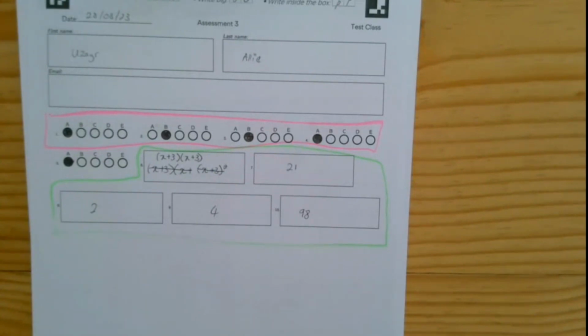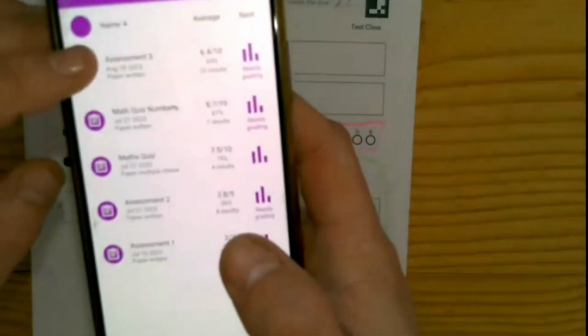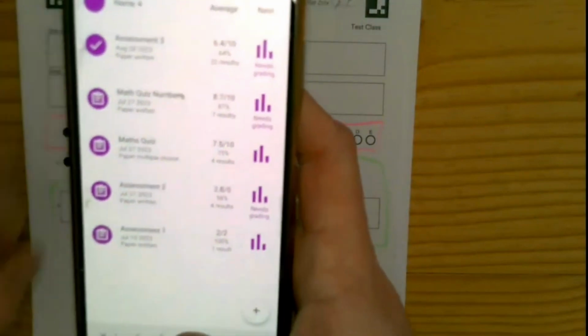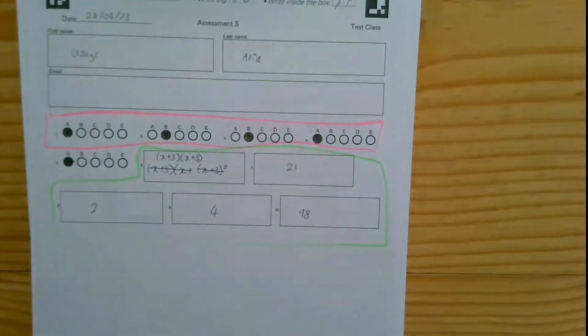So how does it work? I'm going to show you how I mark this test. Let me just quickly open up the app on my phone. Right, so I'm going to open up the app and go to the assessment. Over here, if you can see on my phone, I've got my assessment and I'm going to select the scan mode. Now we're going to start scanning these and I'm going to turn them over as quickly as they are scanned.